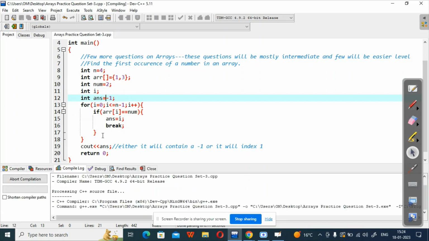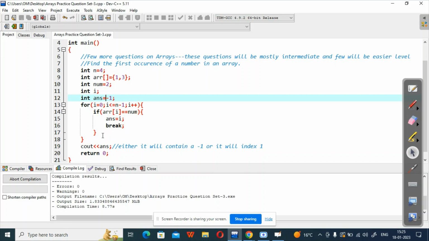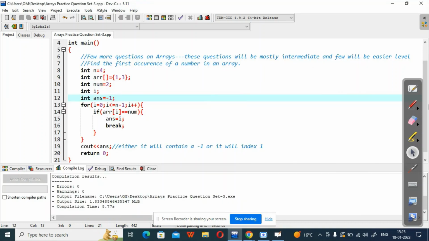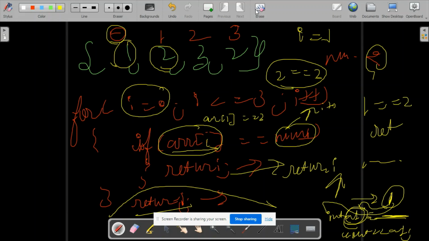Let us run this code. Oh, it is giving -1. Why? Because I erased the 2. You know, how did -1 come?